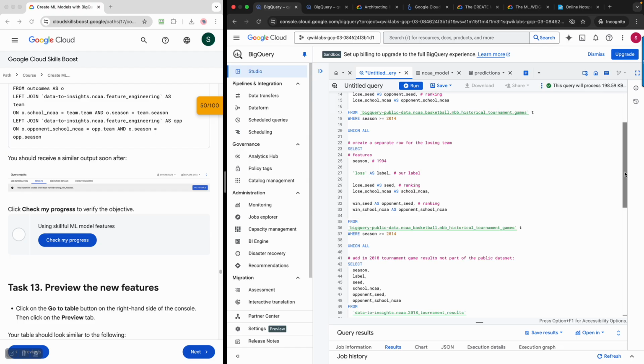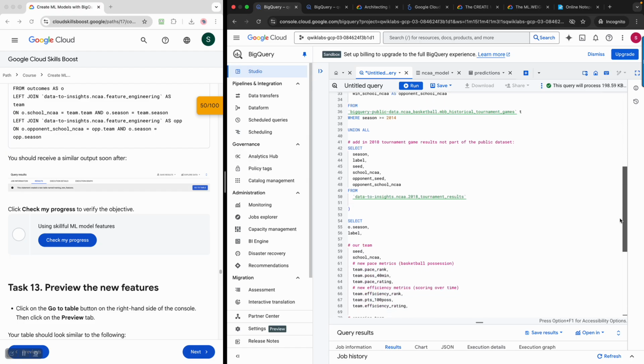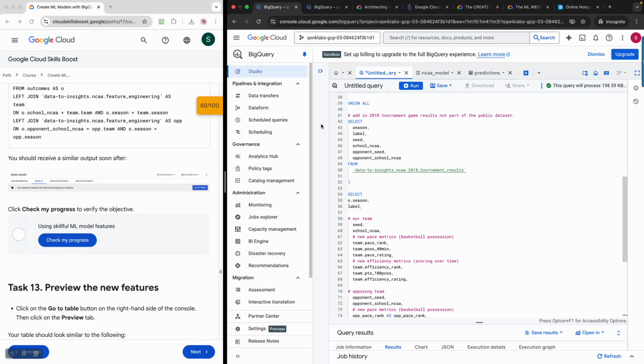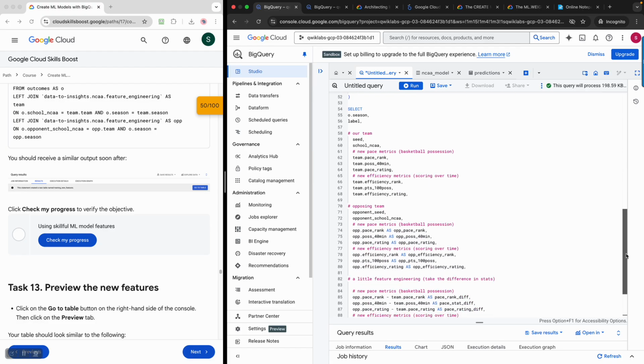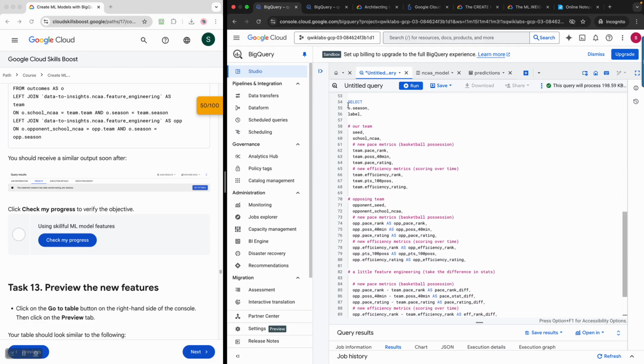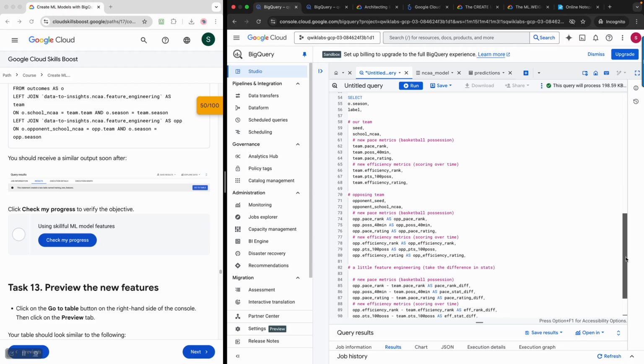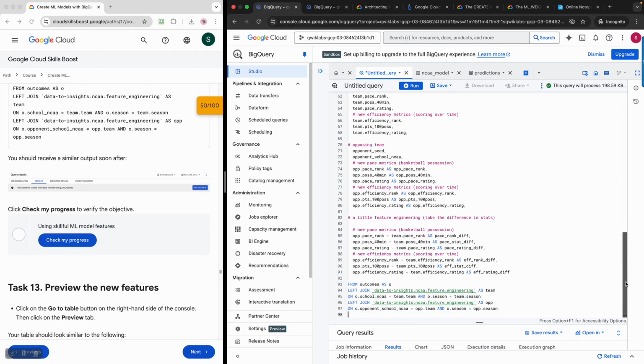Next one is line number 41 to 52, then 54, go through 54 to 80, and 82 to the end of the line 97. Okay, looking good. Now run the query.